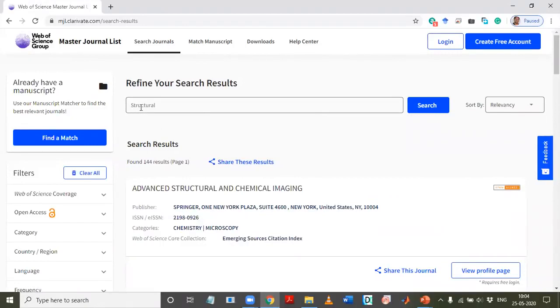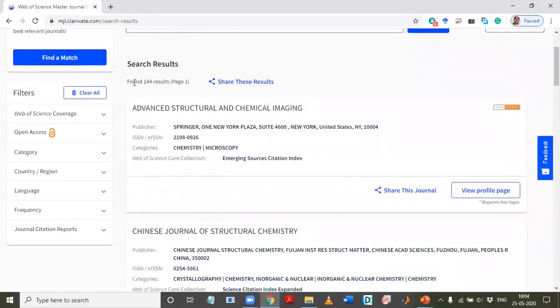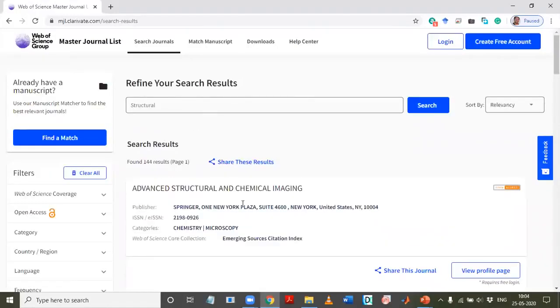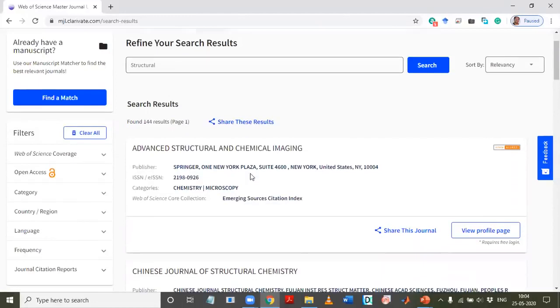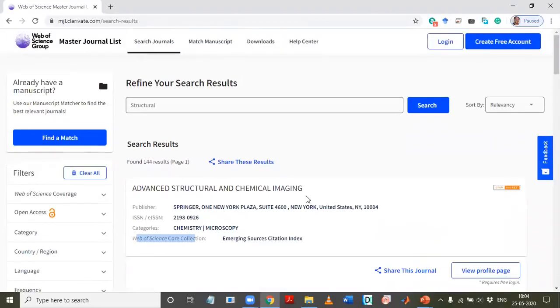So here, as soon as I search structure, you find that I have around 144 results shown here. For example, here you find something like Advanced Structural and Chemical Imaging. This is a particular journal, and it tells you all the information: who is the publisher, what is the ISSN, which category it is, and which core collection it is in. Here it tells you that it is in the Emerging Sources Citation Index. It means it is in the ESCI list, not in the SCI list. So you have to be a little careful when you are searching this website. Just because some journal is mentioned here, it doesn't mean that it is in the SCI database.